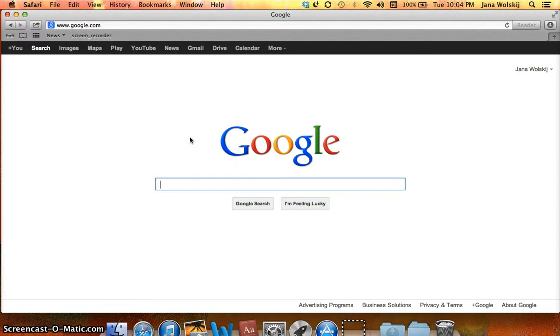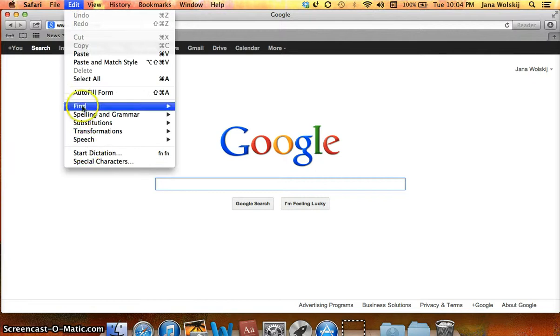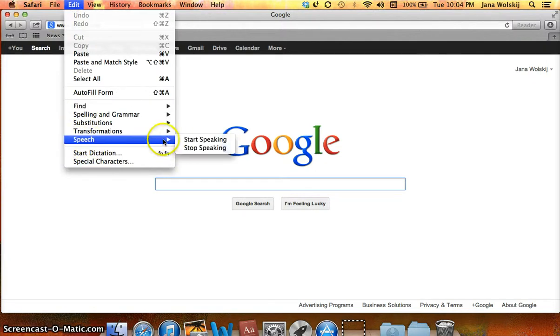Screen reader users, click here to turn off Google Instant. Plus you search images, maps, play, YouTube, news, Gmail, Drive, calendar, more. Google search, I'm feeling lucky.